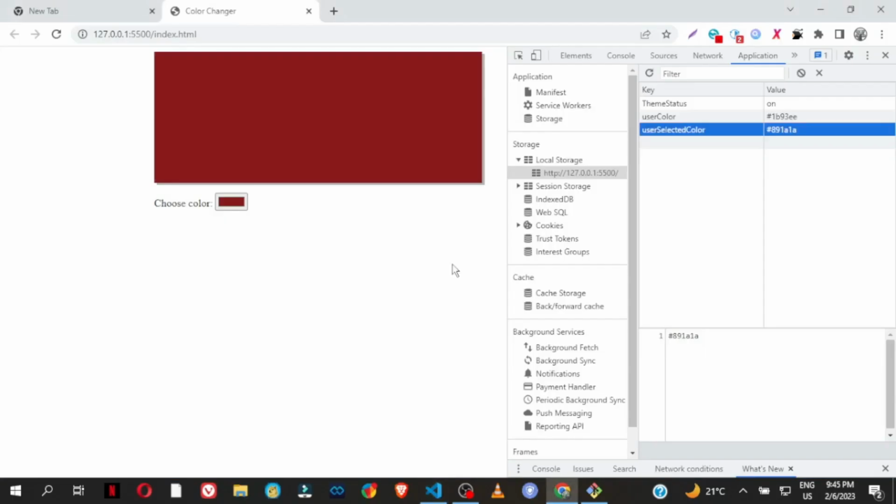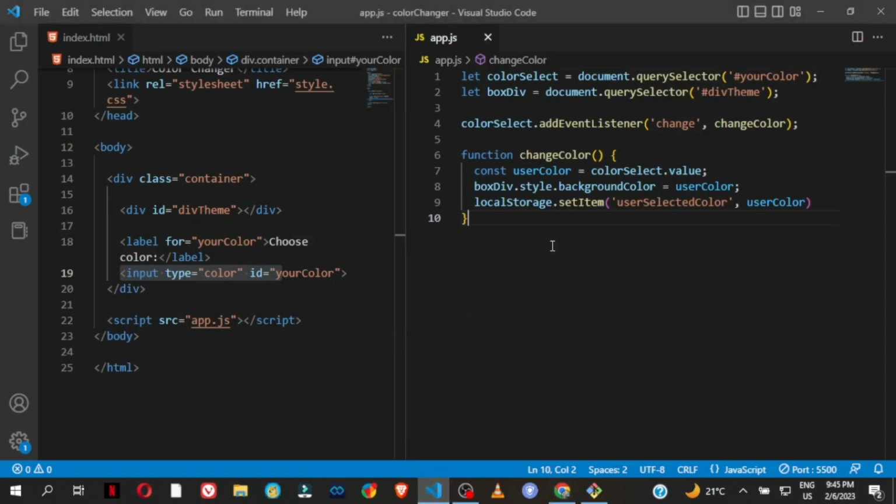But remember, it's going to be doing nothing. When we refresh the page, it's going to go back to the default color that we set. But remember, we have already stored the value of what the user has selected. Now what we need to do is get whatever we stored in the local storage and reapply it back to the element. Very, very simple. So this is how we are going to do it.